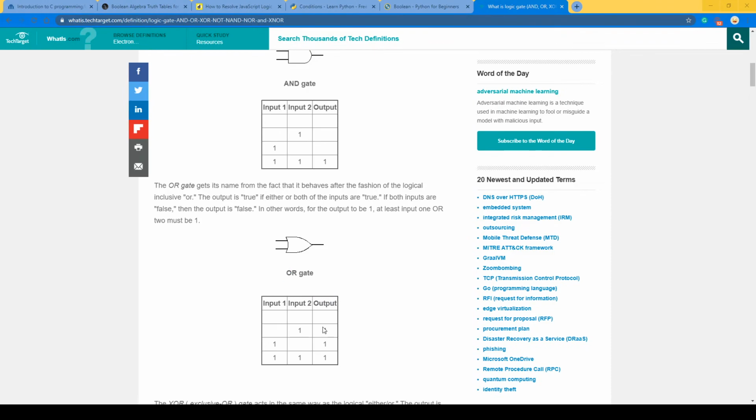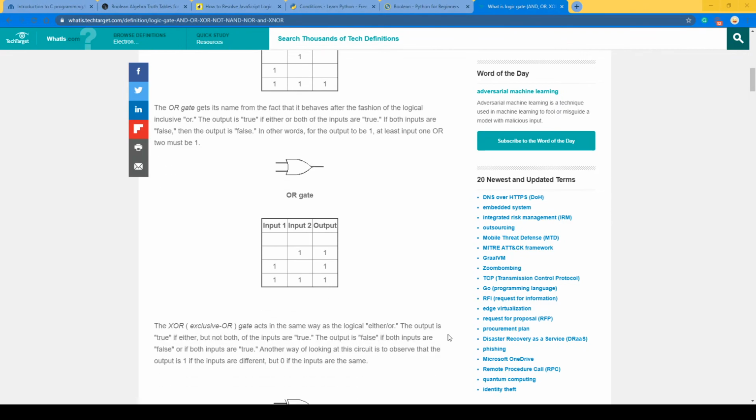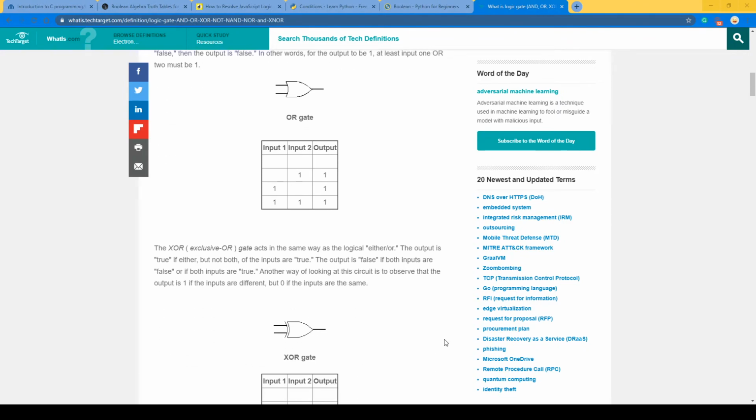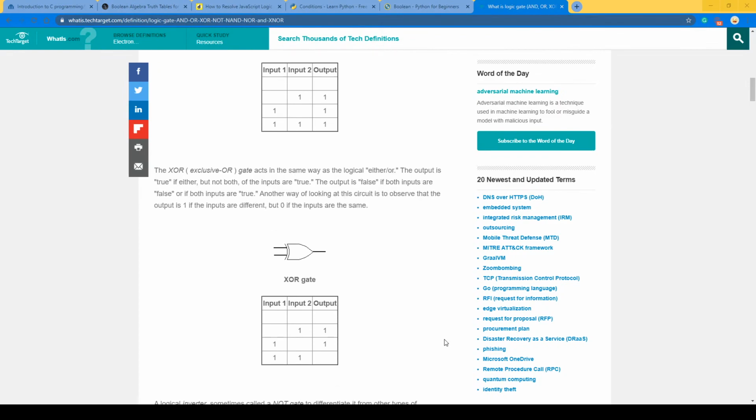So next is the OR gate. The OR gate is you only need one of the two inputs to be true. So if one is true, then the output is true. But if none are true, then the output is false. The same thing if you have two inputs that are true, then the output is also true.